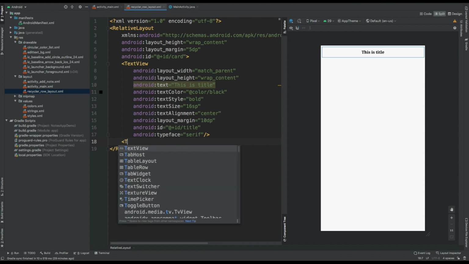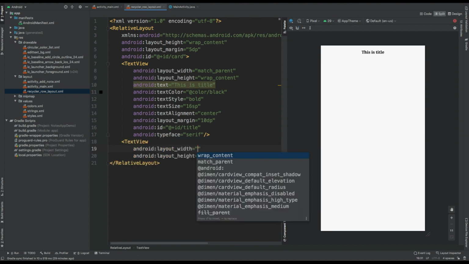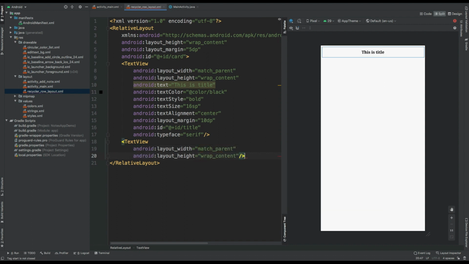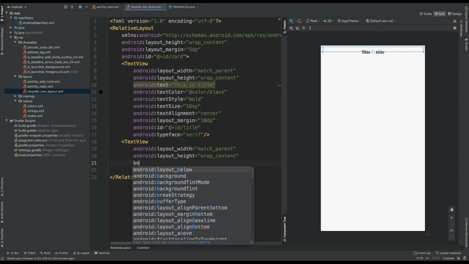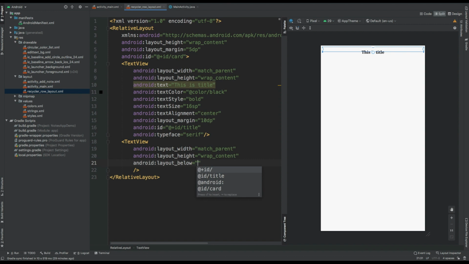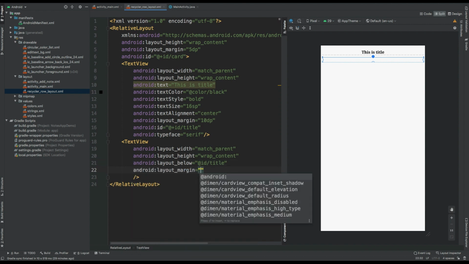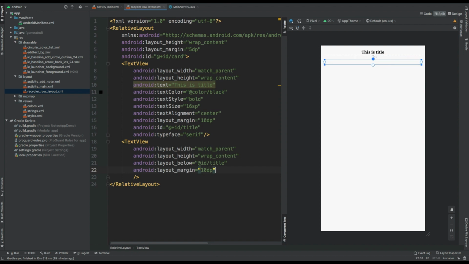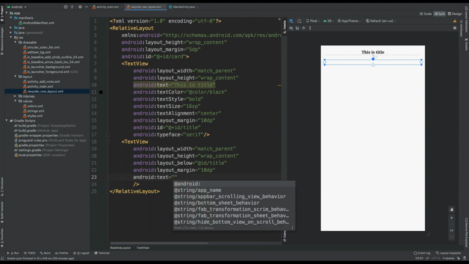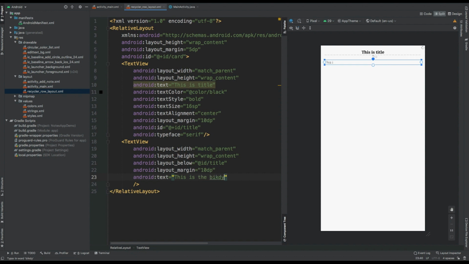Now for the body, again a text view. It could be match parent and wrap content. Layout below the title. Give it a margin of 10 dp. Say text, this is the body.